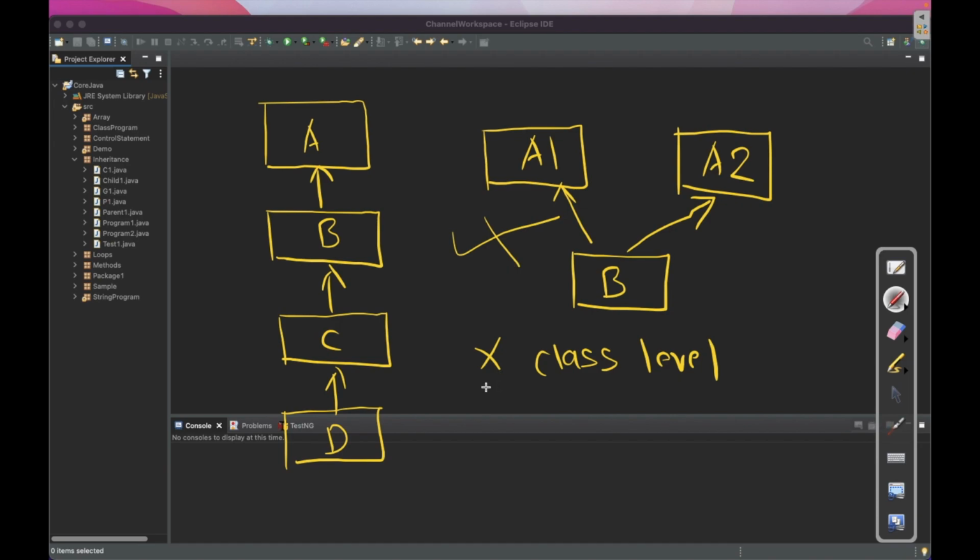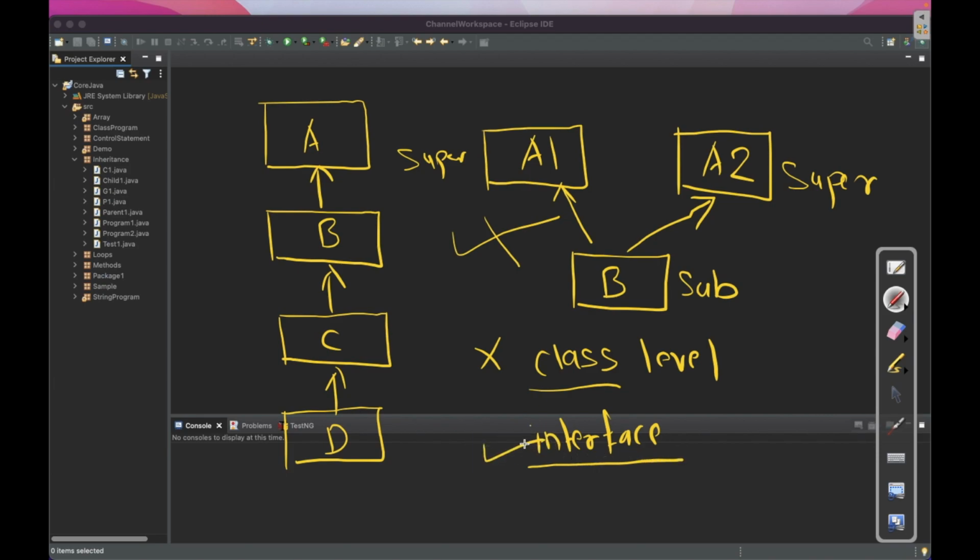We'll try to understand that ambiguity issue, but first of all let's understand that this particular thing is not allowed in Java because there are two parents now, A1 and A2. So this is called a superclass, and this is also called a superclass, and this is called a subclass. So two superclasses and one subclass is not allowed in Java as per the class level. If we use the same structure at the interface level, this is allowed. On class this is not allowed, and on interface this is allowed.